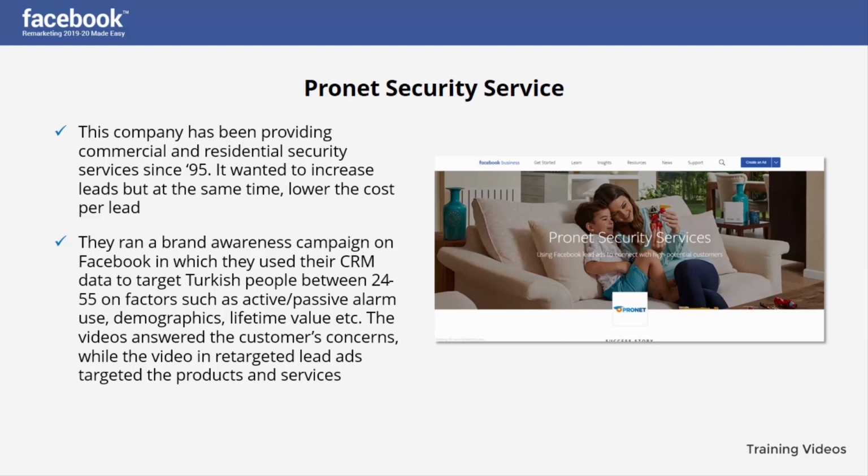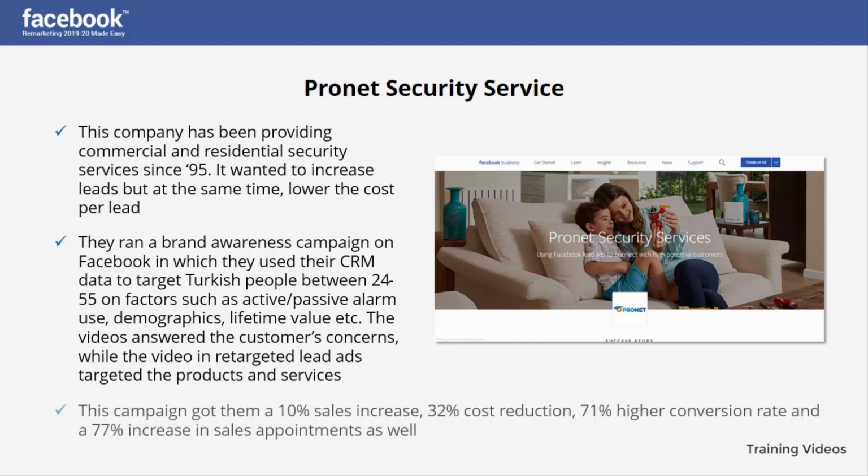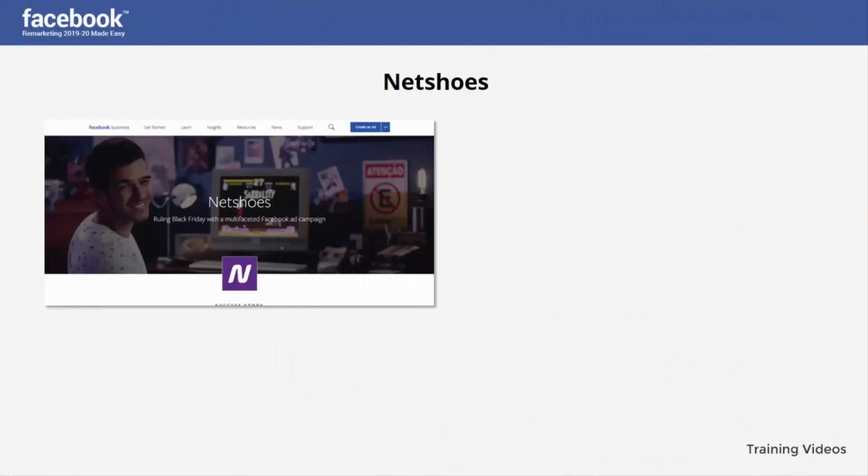The videos answered the customers' concerns, while the video and retargeted lead ads targeted the products and services. This campaign got them a 10% sales increase, 32% cost reduction, 71% higher conversion rate, and a 77% increase in sales appointments as well.